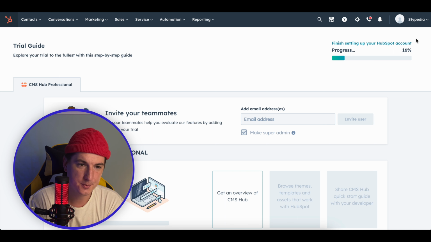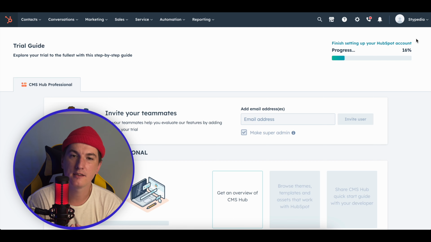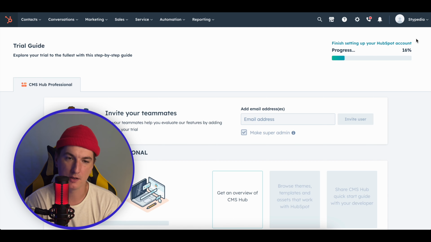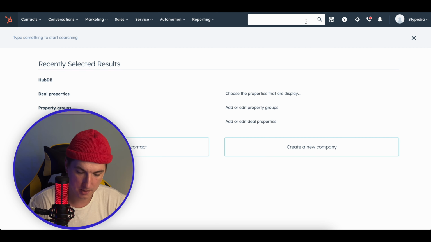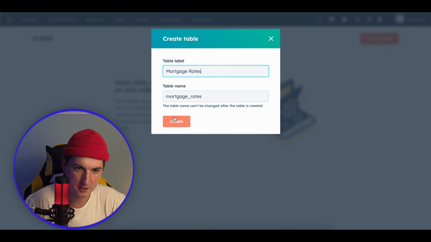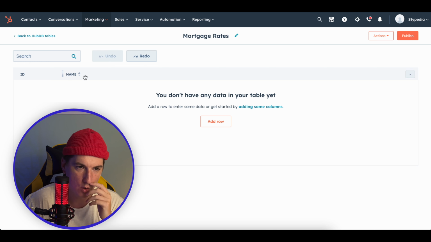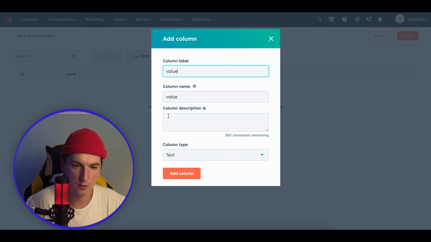This is our HubSpot, and we have to do 2 things here. First, we have to create a HubDB, so a database, and another thing is that we have to create an API access key. Let's start with the database. Here in the search bar, we type HubDB, and let's create our first table. Let's give it a name, mortgage rate. Here by default we got 2 columns, ID and name, and we also want to add an extra one. We're going to call it value and provide the column type number.